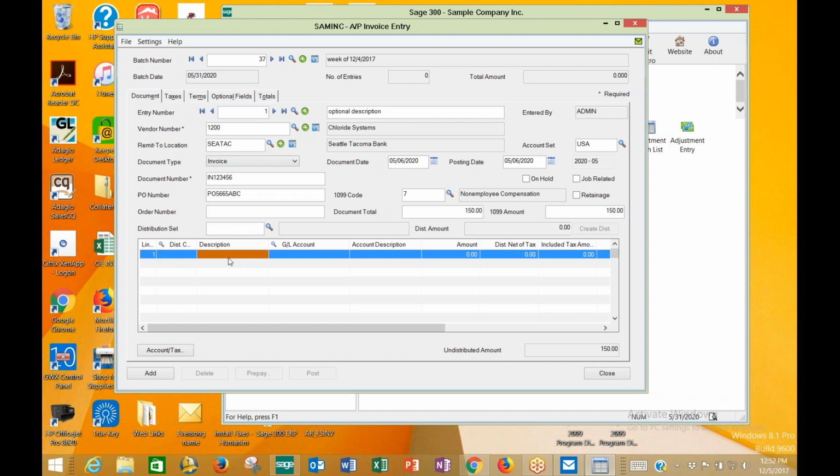All right, so now we're in our distribution information. So this is where we're going to choose our GL account. So I'll just choose one. I'm going to choose 125 here.